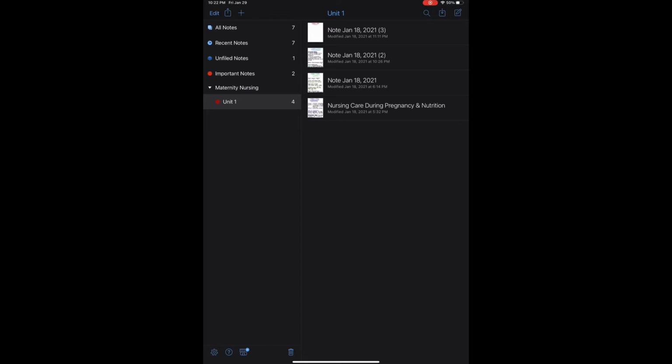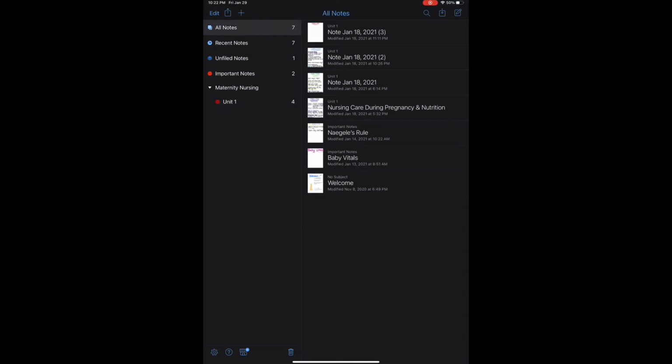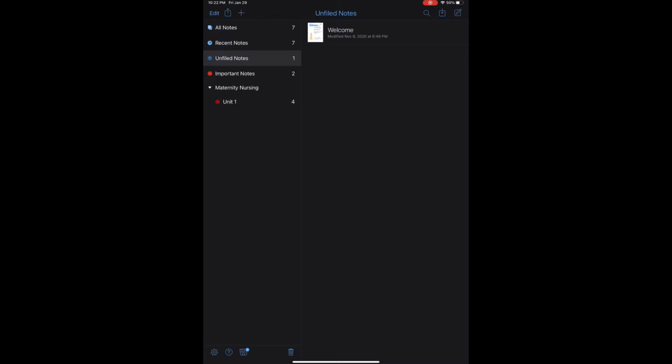So when you open your Notability app, you're going to have a tab called All Notes, Recent Notes, and Unfiled Notes. All Notes is just going to be all the notes that you have on the app. Recent is just going to be the recent notes that you've done, and then Unfiled is just something that you don't have a specific spot for. And then I just have a tab labeled important notes, and I'm going to show you guys how I make this divider with a hidden subject under it.